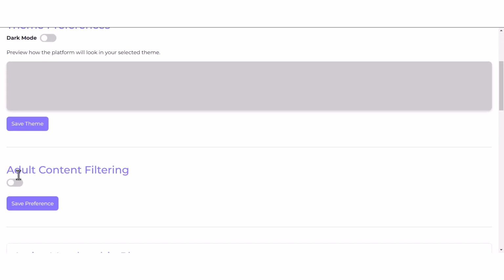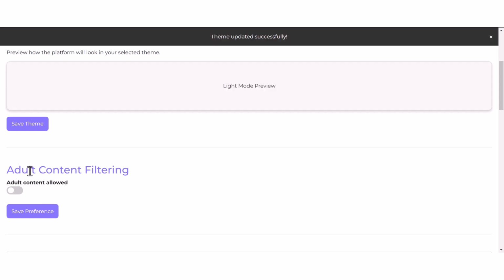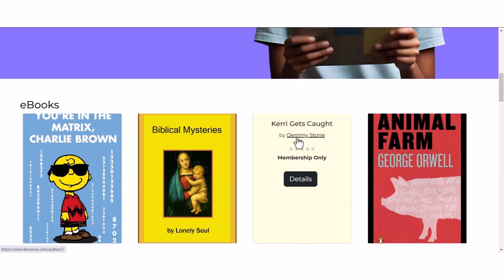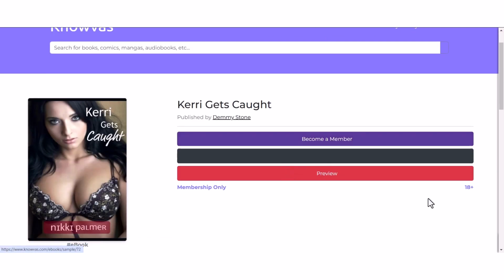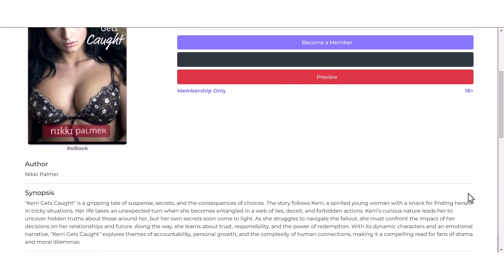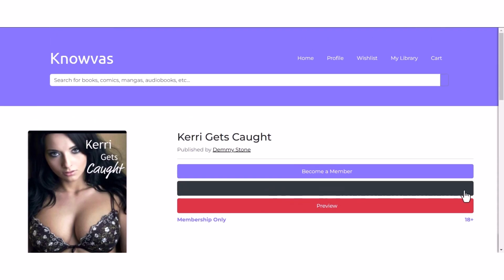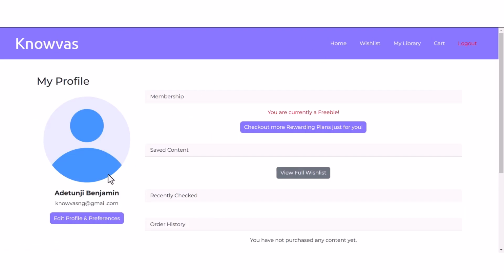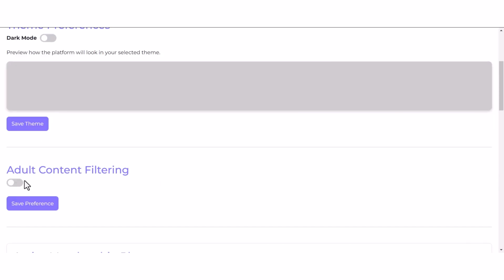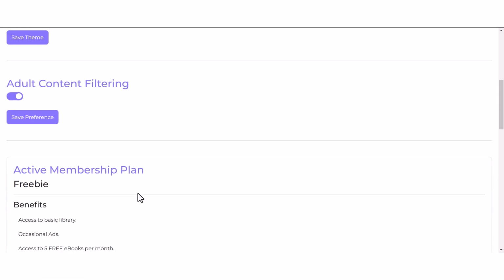Let's look at adult content filtering. Maybe you don't want to see any adult content here. So this particular content is, let's look at the detail. You can see it's 18 plus. It's meant for 18 plus. Let's say I don't want to see it, or probably I want to hand over my device to my child. I can block it. So if I say save, you can see I've saved it.